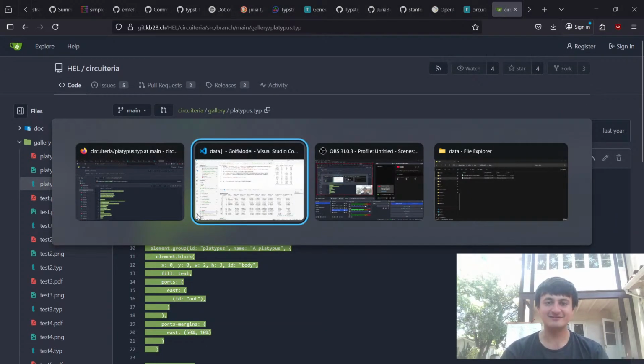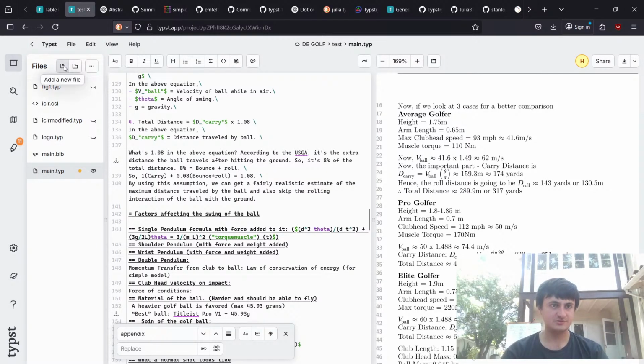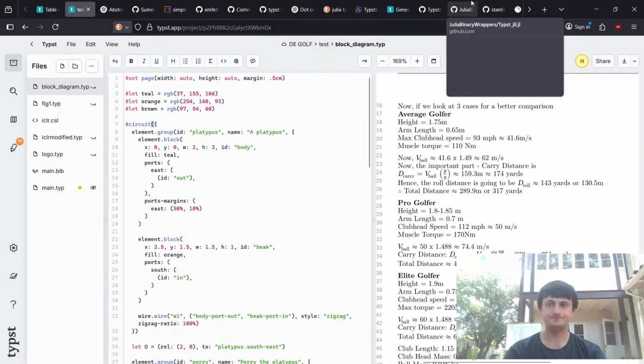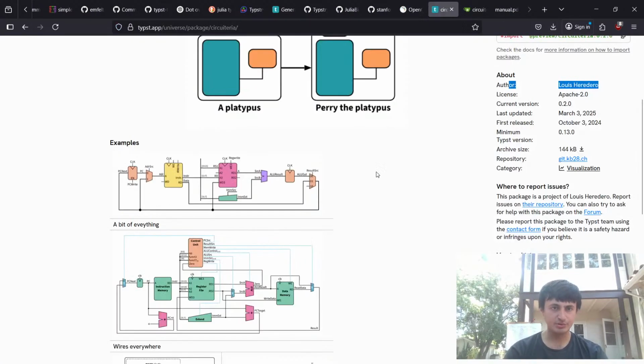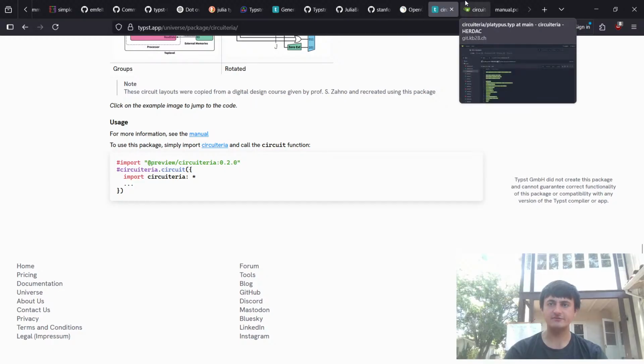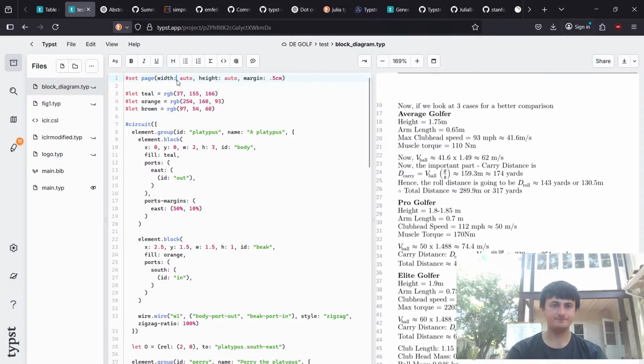Okay. So let's just go here, new file, block diagram.typ. Here, and then we need to simply import, I believe, this, right? Oh, and okay, that's what he does. Well, let's see what did he do here? He did an import star. So I'm guessing we actually need to, let's copy this whole thing over.